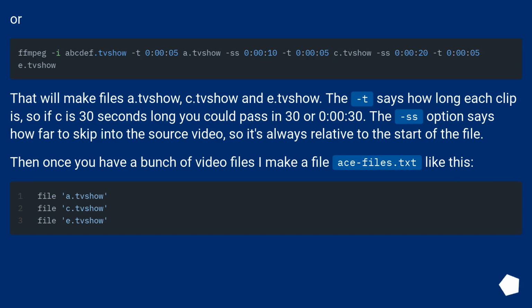Or, that will make files A.tvshow, C.tvshow and E.tvshow. The -t says how long each clip is, so if C is 30 seconds long you could pass in 30 or 0 hours and 30 seconds. The -ss option says how far to skip into the source video, so it's always relative to the start of the file. Then once you have a bunch of video files I make a file, acefiles.txt, like this.